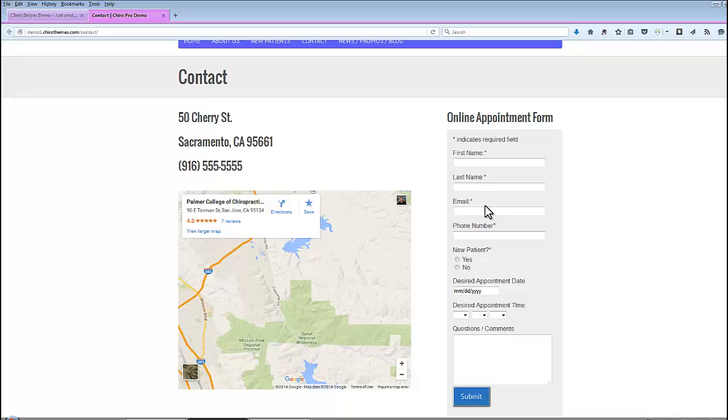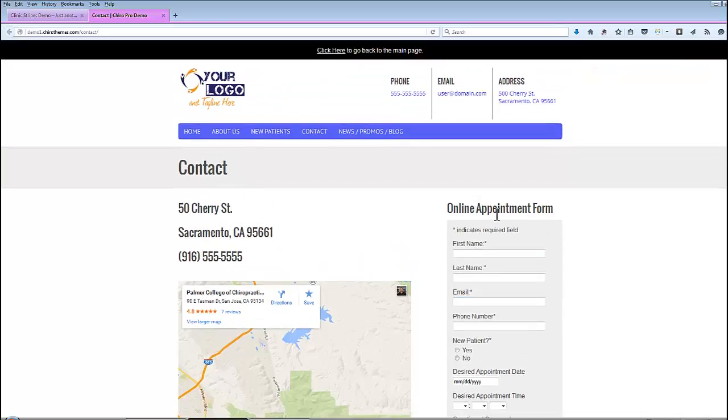And then the client will get redirected to a thank you screen and get a confirmation email. And you at your office will also get an email with the request for an appointment. So you can schedule that appointment and contact the patient.